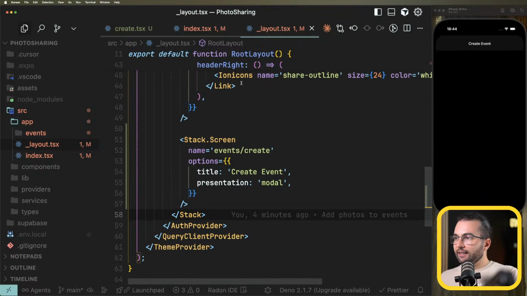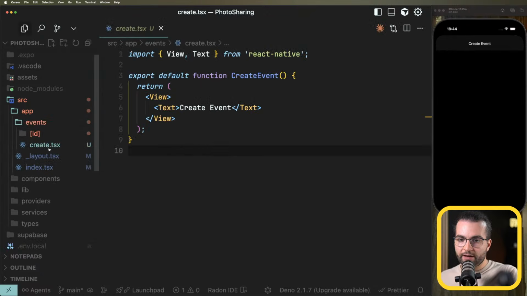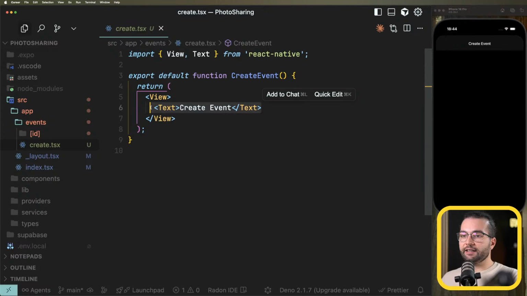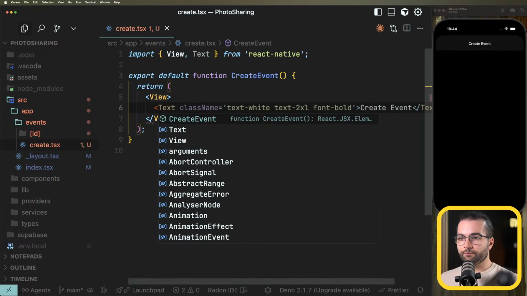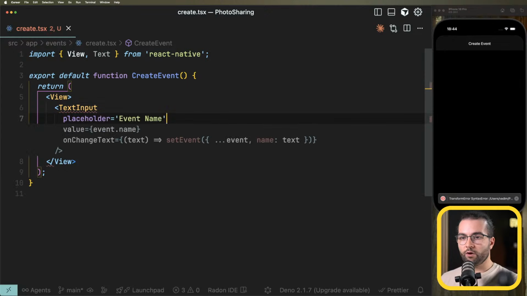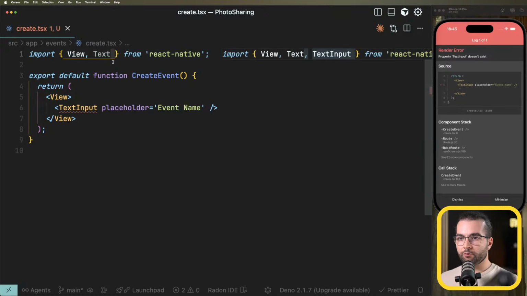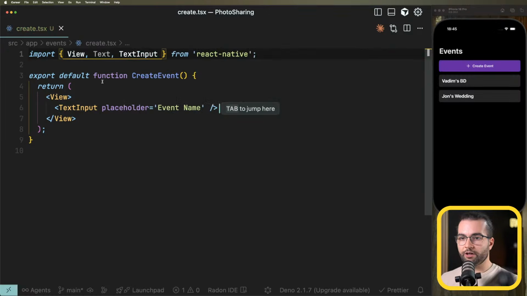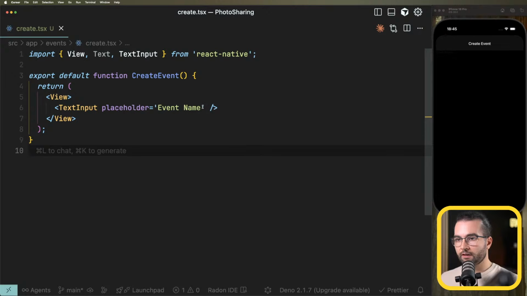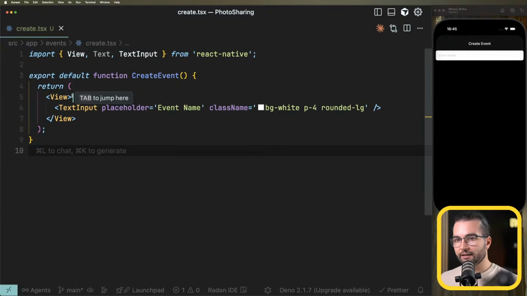Now let's go ahead and build a little bit our screen. So in the events create, what I'm going to need here is a text input, with a placeholder event name. And I'm going to import the text input from here. The text input needs a class name. The view needs a class name.